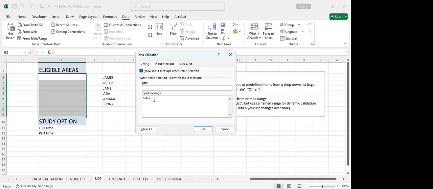Under input alert, enter eligible city, to let people know what they should put in this cell. Enter eligible city, right? Under input alert. Then under error alert, let's say city not eligible. I'm just doing that for fun to remind us of what we did last class.